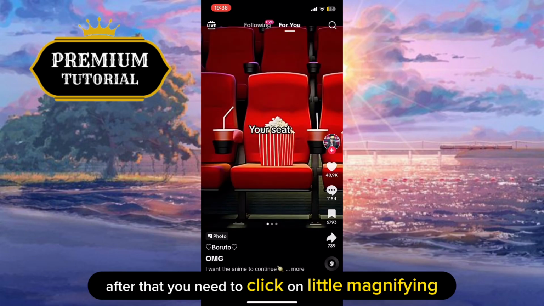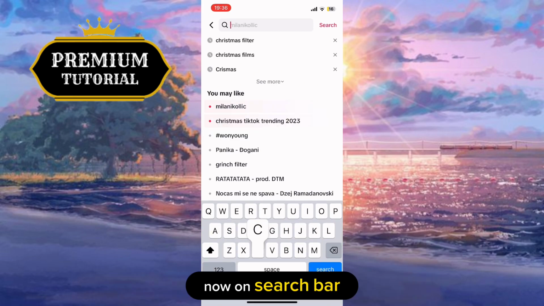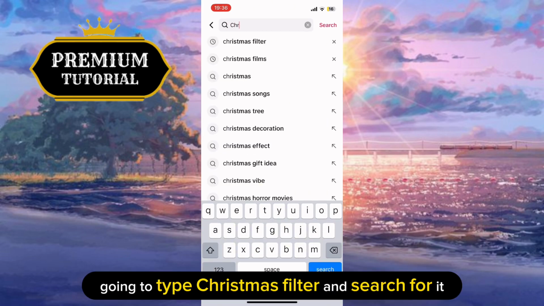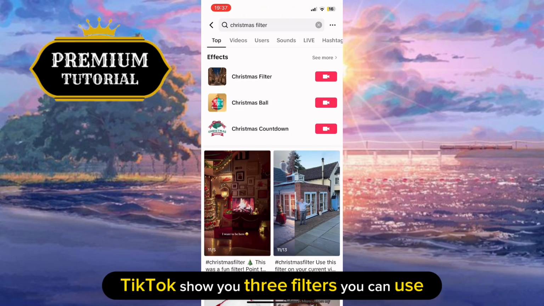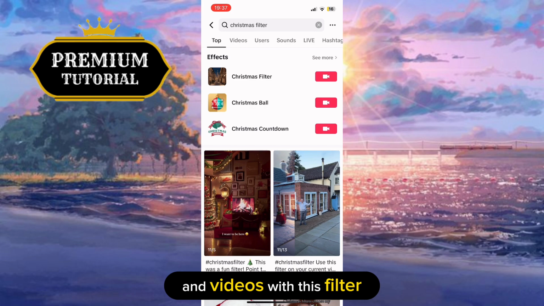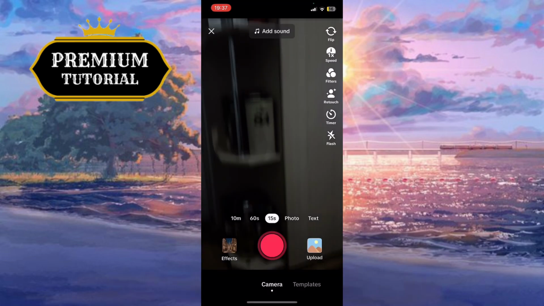After that, you need to click on the little magnifying glass at the top right corner of the screen. Now in the search bar, I'm going to type Christmas filter and search for it. TikTok shows you 3 filters you can use and videos with this filter. Next, you need to click on the first filter called Christmas filter.